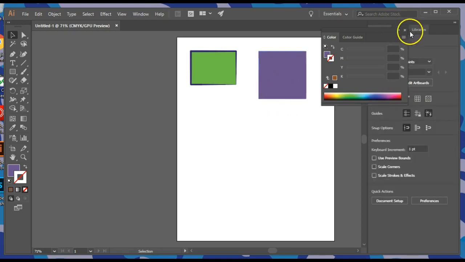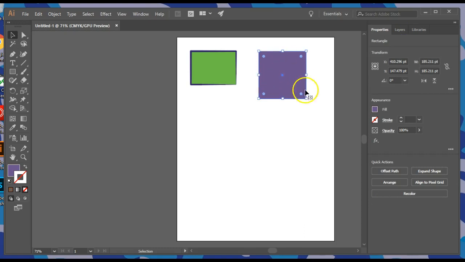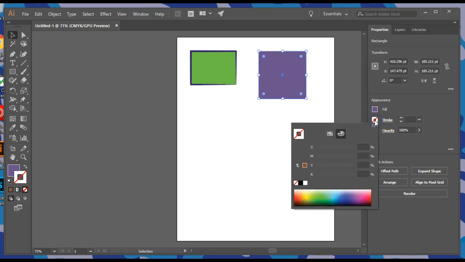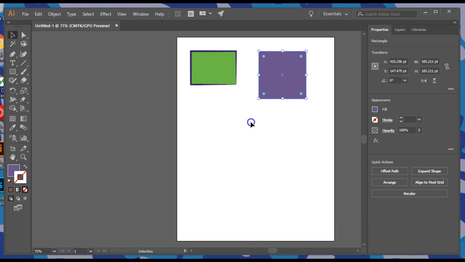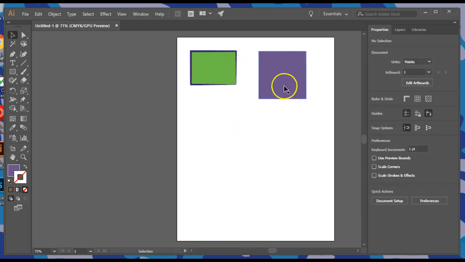You can also do that in the appearance box that we were talking about earlier. If you select your shape and you go over to where the stroke color is and you just simply click on that box, you should be able to see that there is another box that has a red slash through it, and that's for none. No color. That's how you make rectangles and squares.